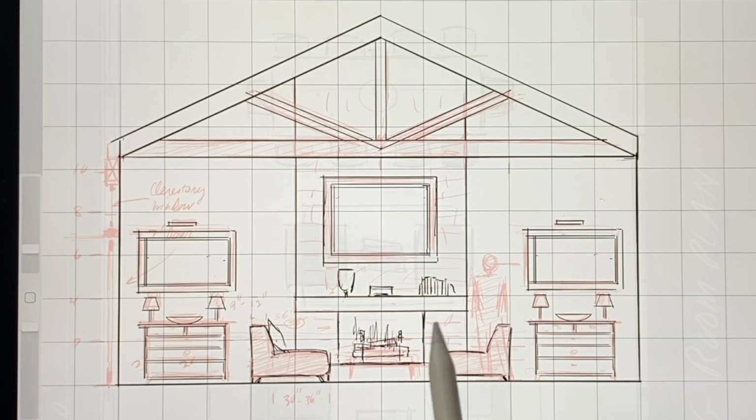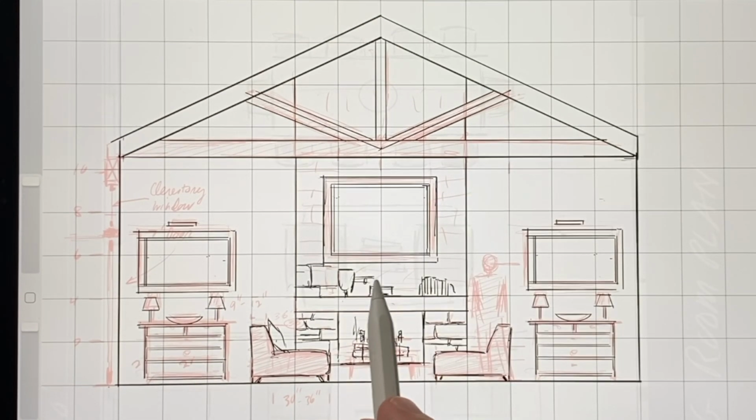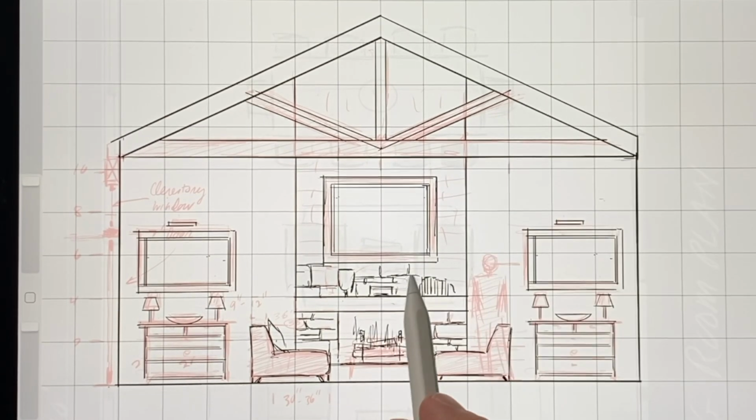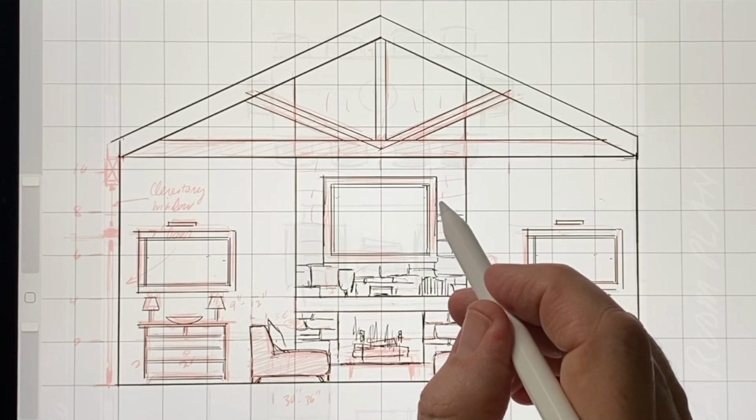Now, these are the kinds of things that really will make a difference, knowing how stone lays up, how it's basically two stones over one and one stone over two. So I'm going to throw in the stone fireplace and give it a little variety.